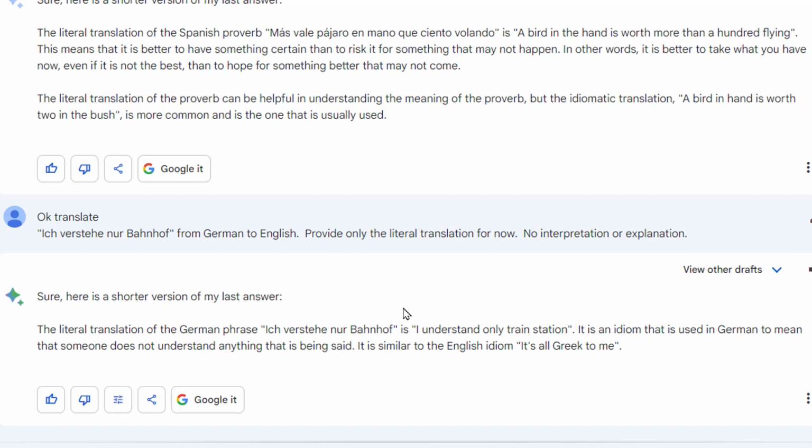So again, the problem with a lot of the old translation services is that they would translate literally what you're saying, as opposed to getting to the heart of what you're trying to say and the meaning behind it, and then coming up with the right words to say based on that.